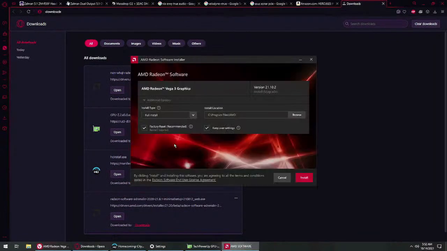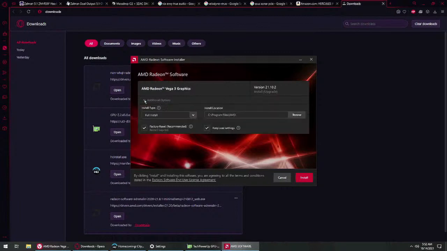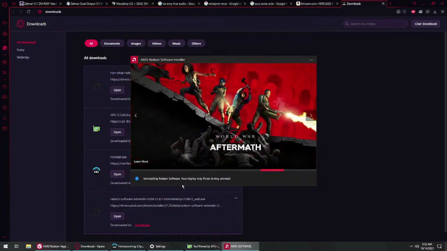And you may have noticed, or at least I noticed, that the AMD Radeon software did recommend that I do the factory reset. And so it already had that selected. This is something you really want to make sure you get selected. And then we'll do install, and then off it goes. And first thing you'll see is uninstalling Radeon software, and in a minute or so, it will ask me to restart.